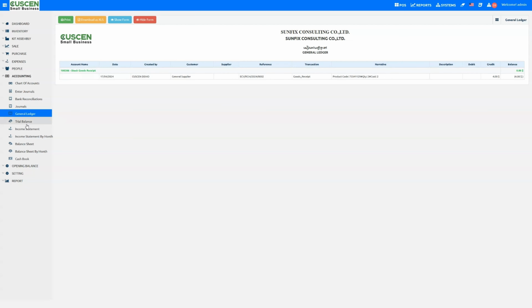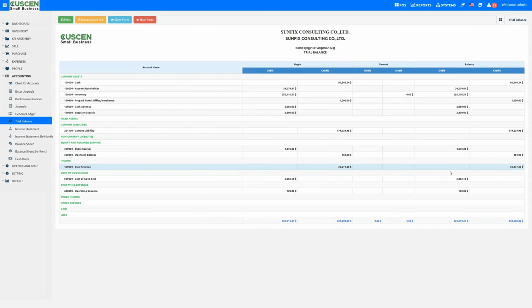Moving on to the trial balance. The trial balance is a critical accounting report that lists the balance of all accounts at a point in time, giving us a glimpse into our financial standings. Under current assets, you can see various accounts listed, like cash, account receivables, and inventory. This represents a company's cash on hand, money owed by customers, and the value of stock held for sale, respectively. The figures in the debit column indicate a resource that increases the company's value.